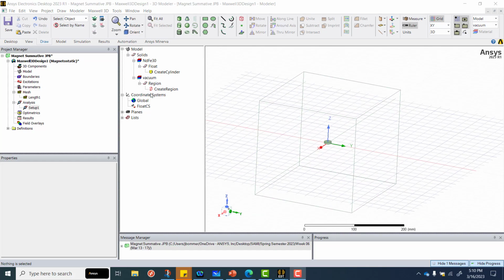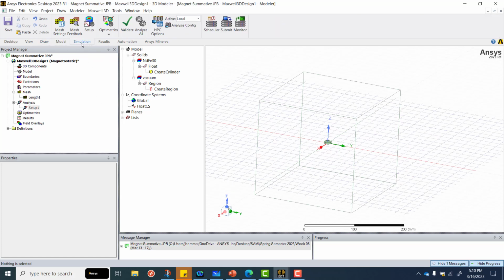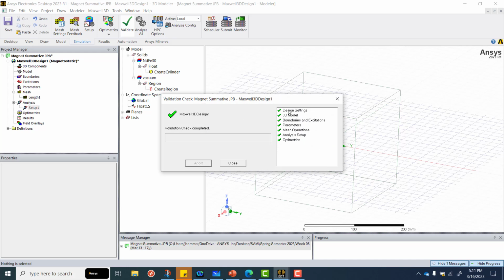We should be ready to get a solution out of this, so I'm going to move over to the simulation tab right here, and let's hit the validation button and see if we forgot anything. If everything turns up green like this, then we should be in pretty good shape. I'm going to choose Analyze All, and before I hit the button, if you have your windows set up like this where Message Manager and Progress is available, you'll be able to see any errors that pop up along the way and some progress that's taking place.